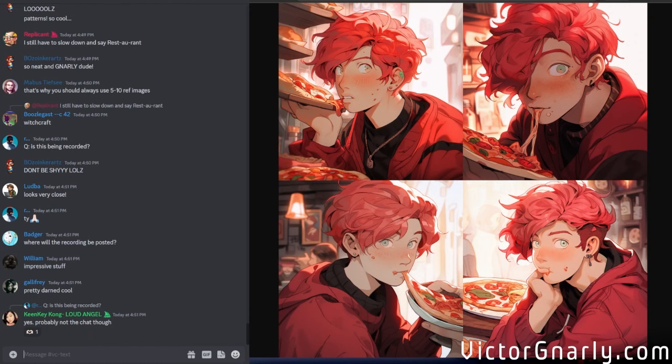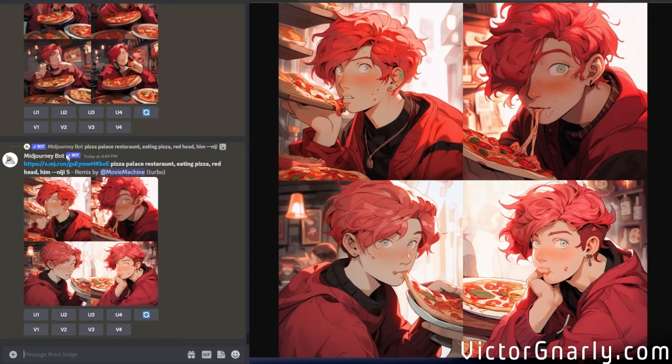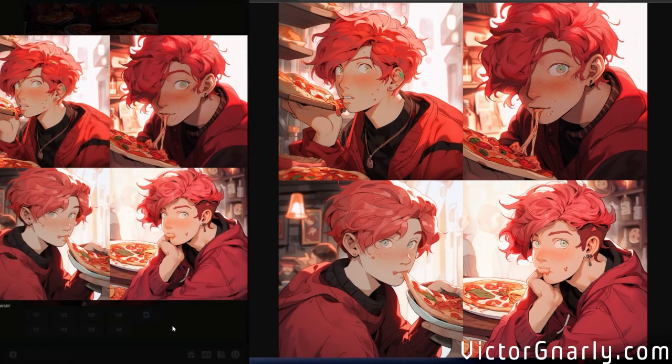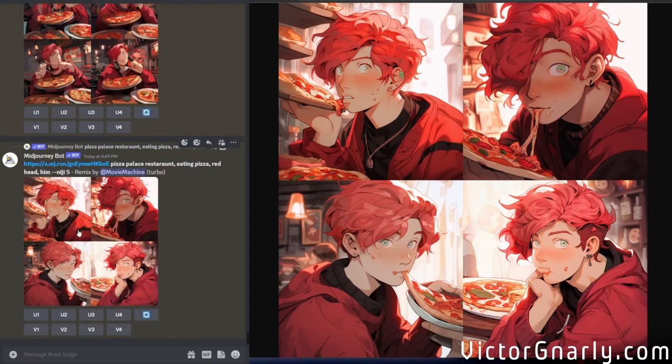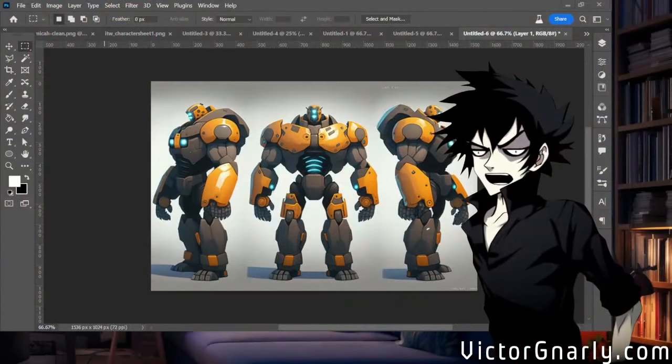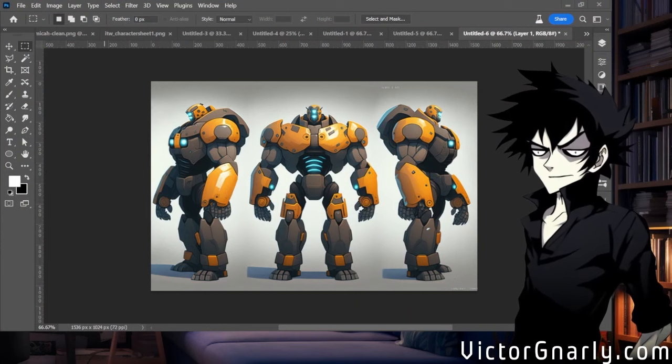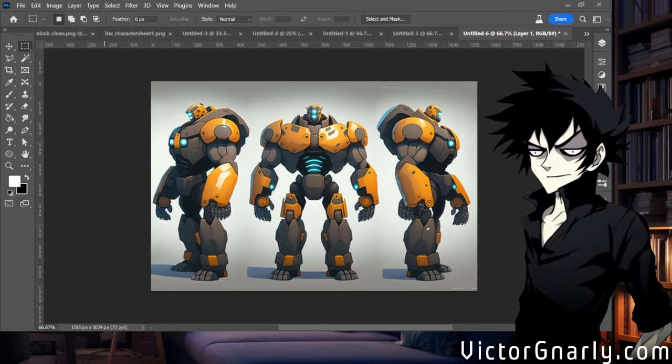But I'll go ahead now that we have some pretty consistent characters from just variation strong. We were able to make usable content from that. Very cool to see. But we need to now make this a character sheet in order to really direct this character in the scene. So what I'm going to do is I'm going to go over to my image editor here, Photoshop, and we are going to grab our turnaround here.